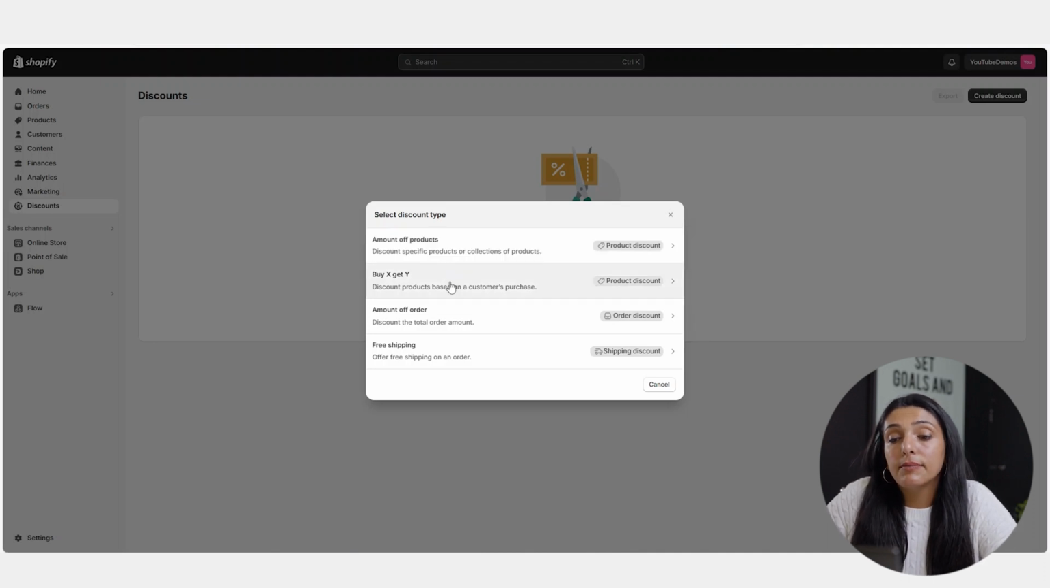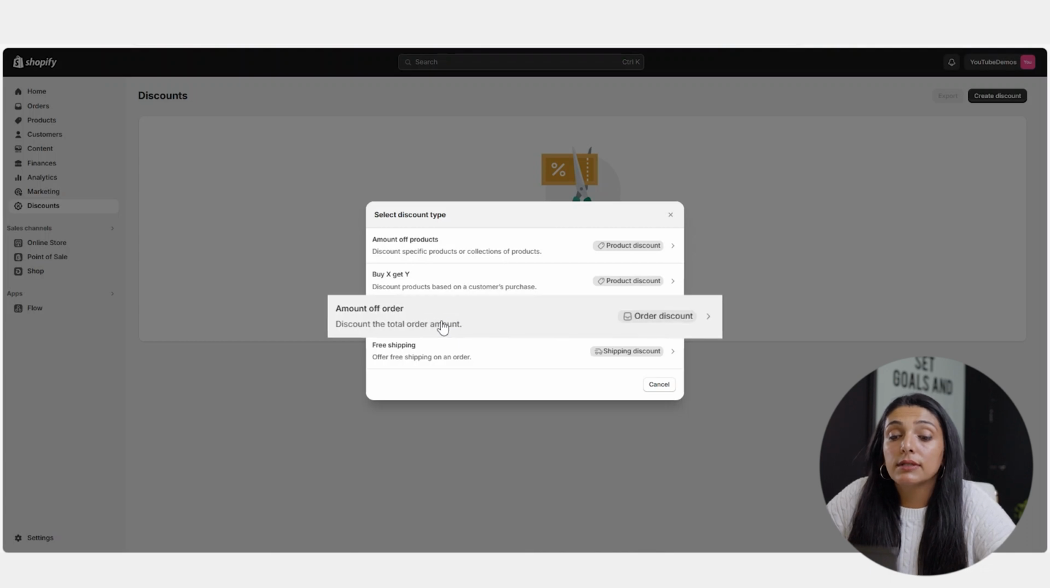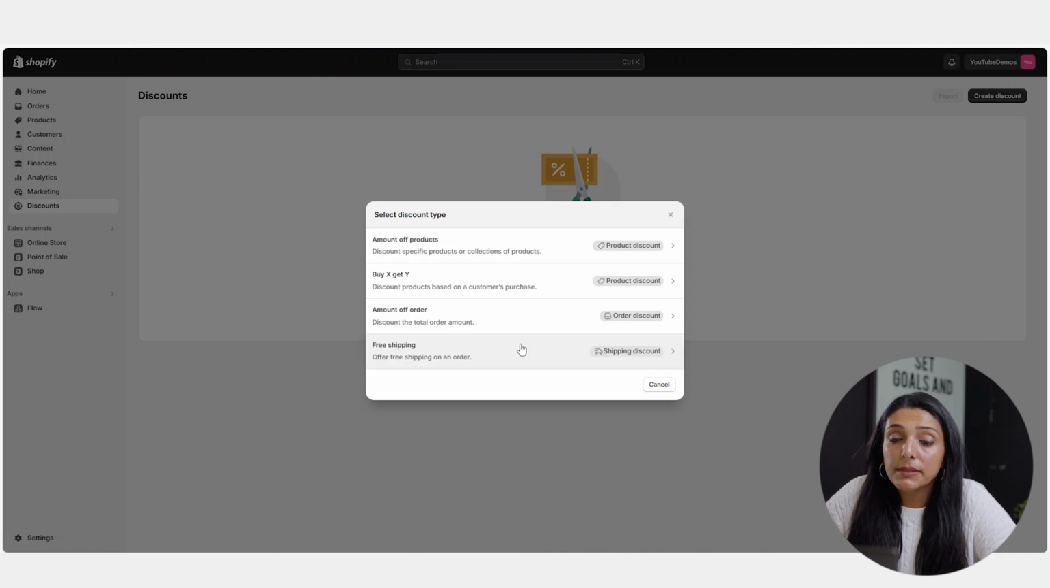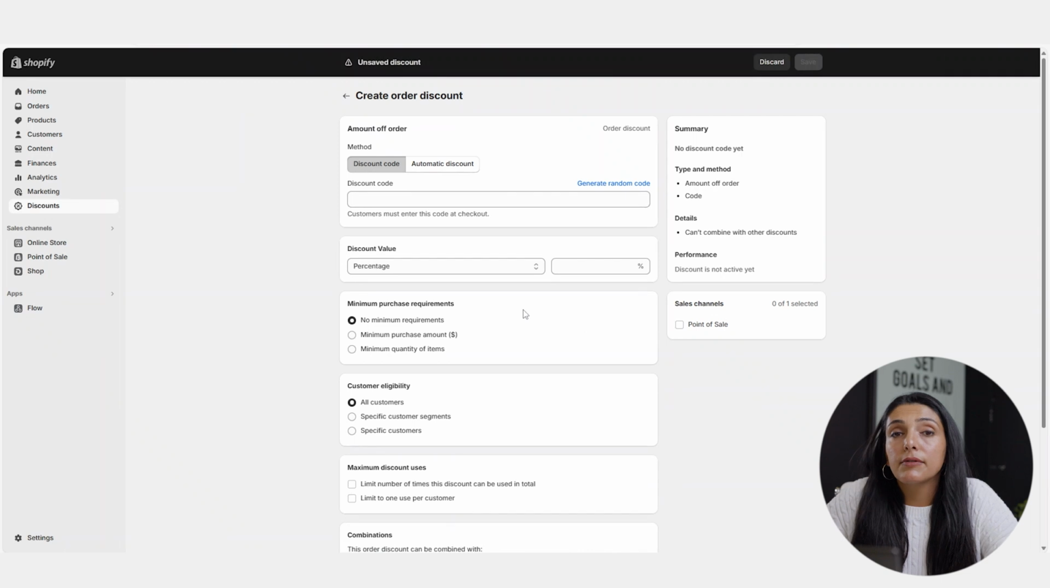products. Next, you have Buy X Get Y, which are typically offers like buy one, get one free or buy one, get one 50% off. Then you have Amount Off Order, which is a discount off the total order amount. Lastly, you have a free shipping offer, which is typically either an automatic discount that's applied at checkout or a free shipping code. For the purpose of this video, we will be using Amount Off Order so that we can provide our new customers a 10% off code.